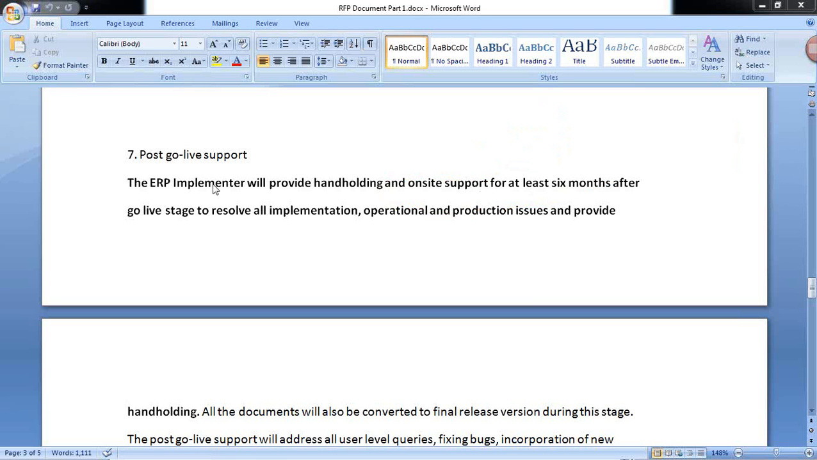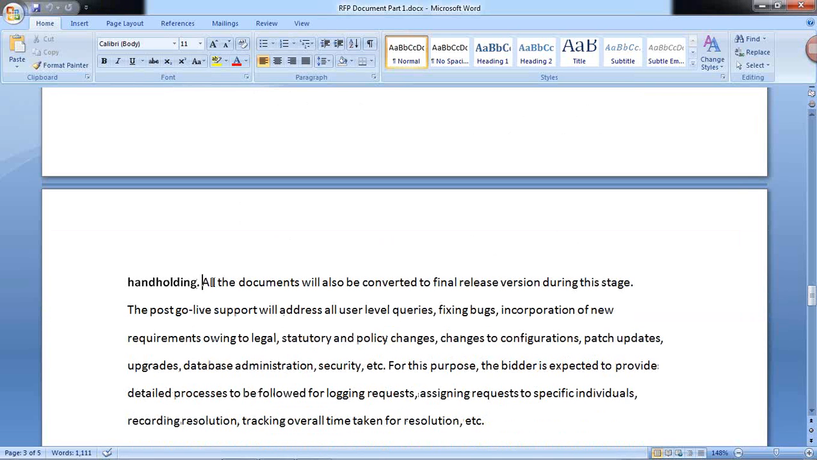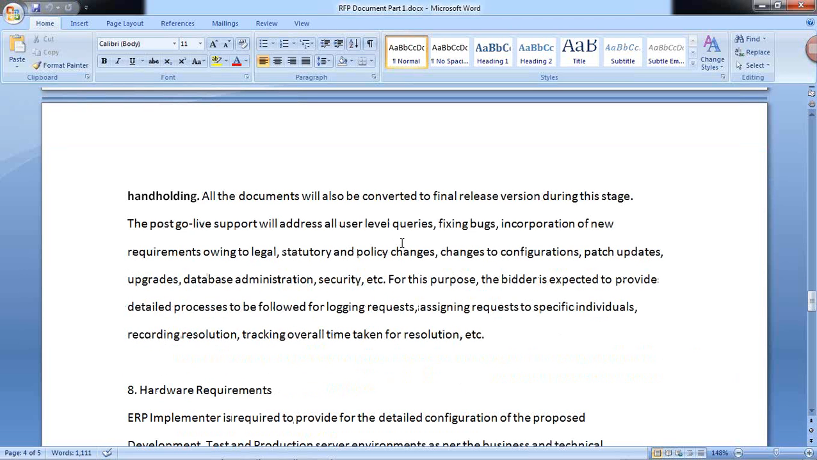So if the interviewer asks, you have kept in your resume that you worked on a particular ABC project, what was the initial agreement for the hand holding or for supporting the client? Most of us don't know the answers, but this information is provided in this kind of document. So here it is: at least 6 months after go live stage to resolve all implementation, operational and production issues, and provide hand holding support. Hand holding is support. All the documents will also be converted to final release versions during this stage.